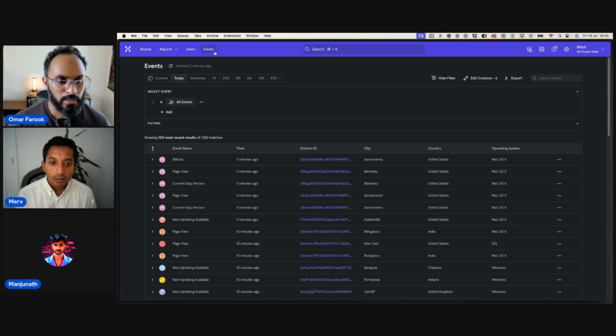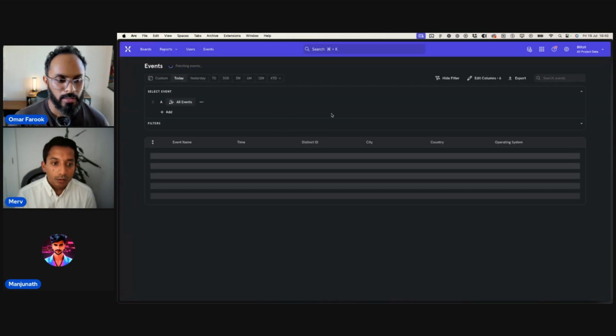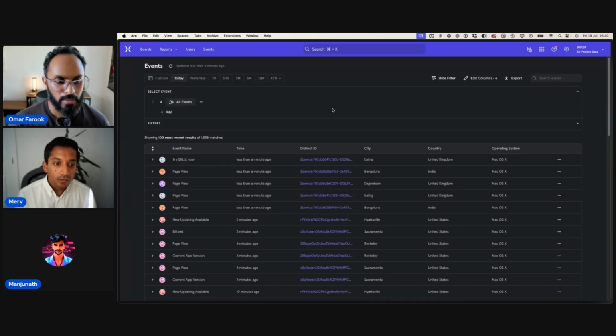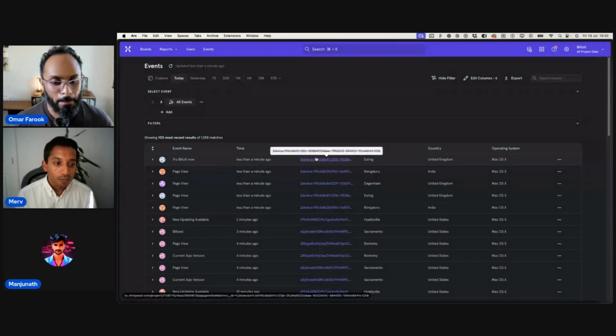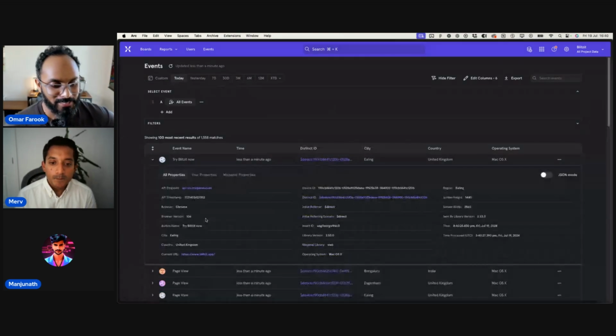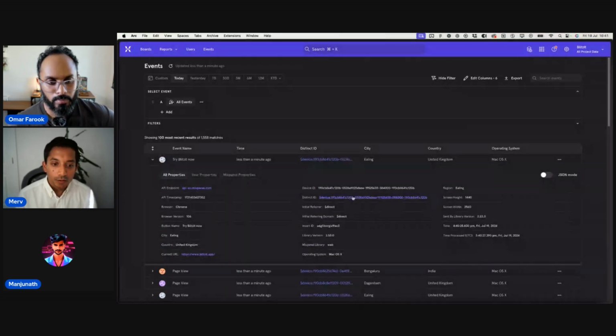All right. Let's go into this page. Yay! Try blitz it now. Click on the distinct ID. If you click on the distinct ID value, we'll go into your profile. And we just wanted to take a look at the actual button. So if you click on the clickable distinct ID value in blue, that will take us to the profile.